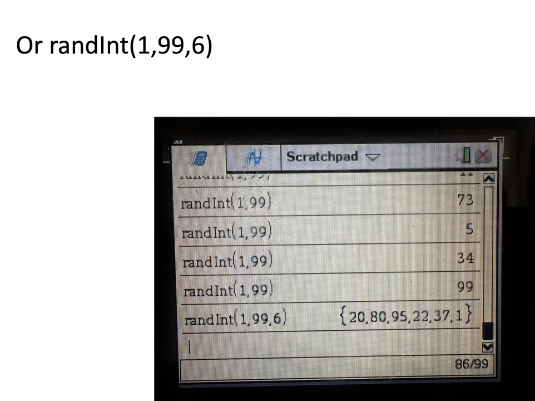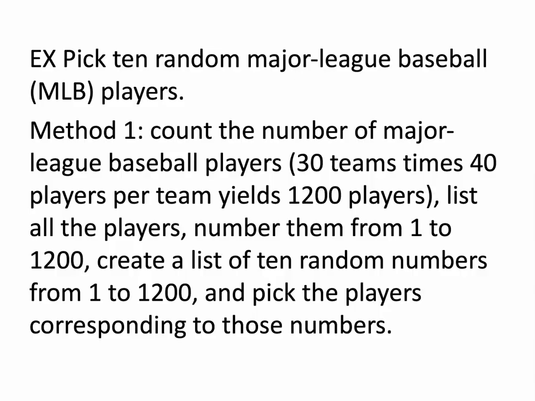Or here's a slicker way to do it. Randint 1, 99, 6. That will give you 6 numbers between 1 and 99. 6 integers between 1 and 99. And here they are. You've got these.